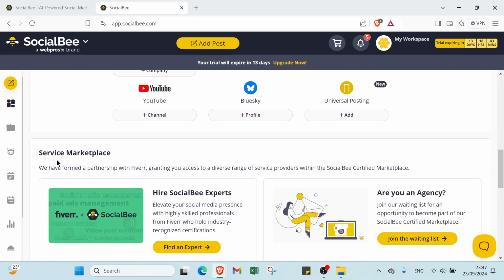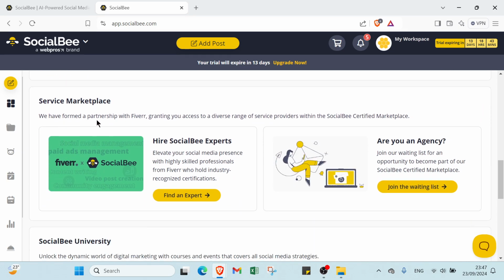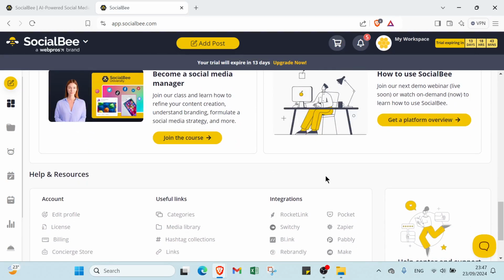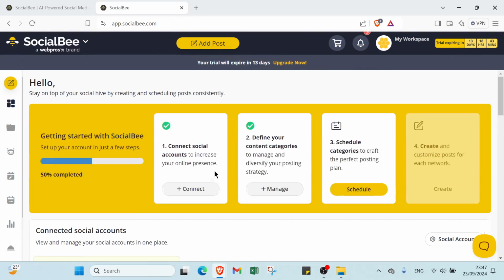Then you have your service marketplace. We have formed a partnership with Fiverr, granting you access to a diverse range of service providers within the SocialBee certified marketplace. We have the first thing here: hire SocialBee experts. Are you an MGC? Then we have SocialBee University also. And that's it for the dashboard. You just have to follow these steps to get started with SocialBee.